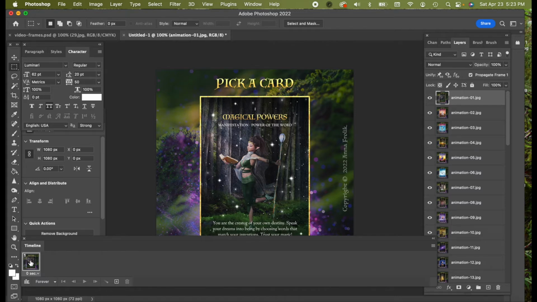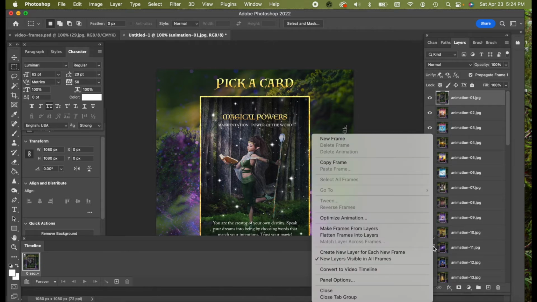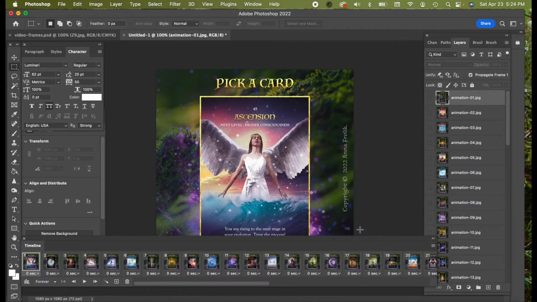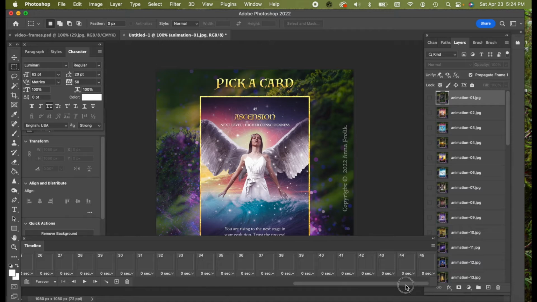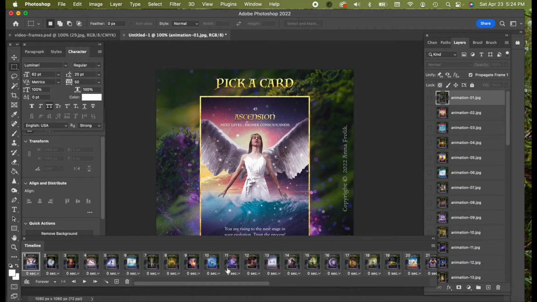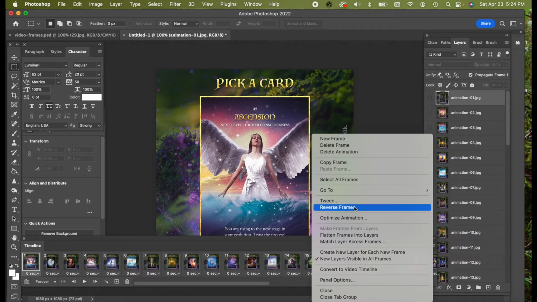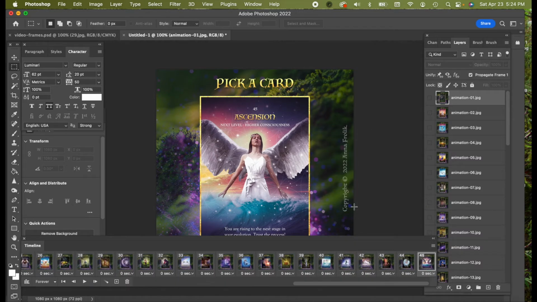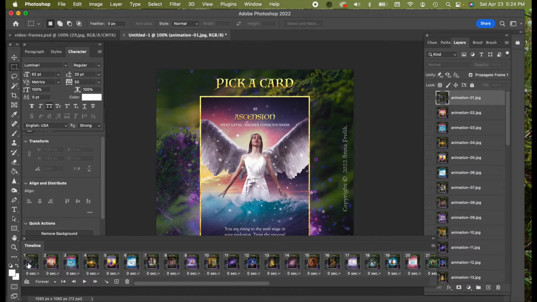Now we want all the slides in here, and this is how to do it. You just click on this icon here and then select Make Frames from Layers. And here we have all the layers as separate slides for the animation. Now you might not notice, but I can see that the images are actually in the wrong order. To correct that, we're just going to click here again and select Reverse Frames. And now they are in the correct order.